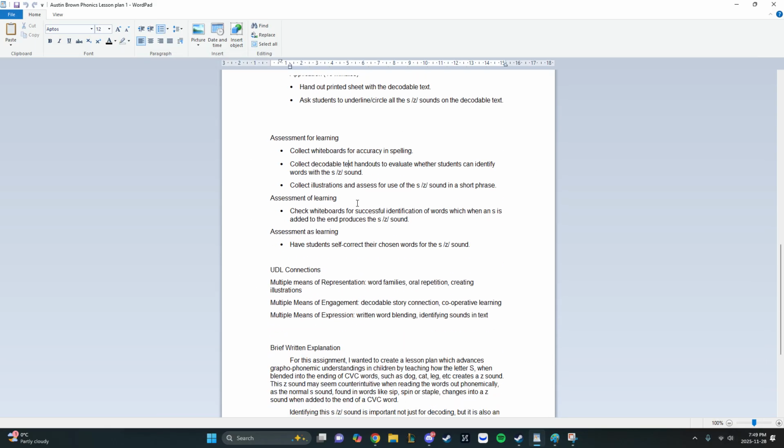So this lesson plan is good. It has all three methods of assessment. So it has assessment for learning, assessment of learning, and assessment as learning. So for assessment for learning, for example, collecting the whiteboards for accuracy and spelling will give you a good idea about how well they're grasping the content you just taught. Collect the decodable text handouts to evaluate whether students can identify words with the SZ sound.